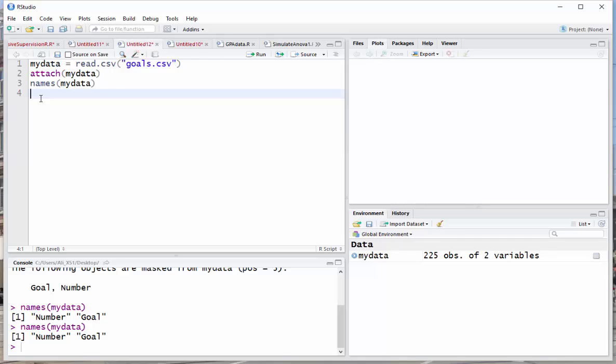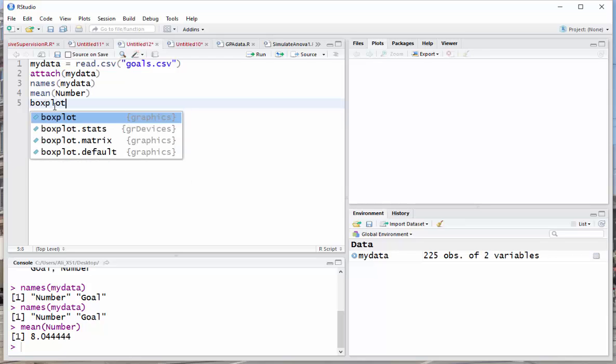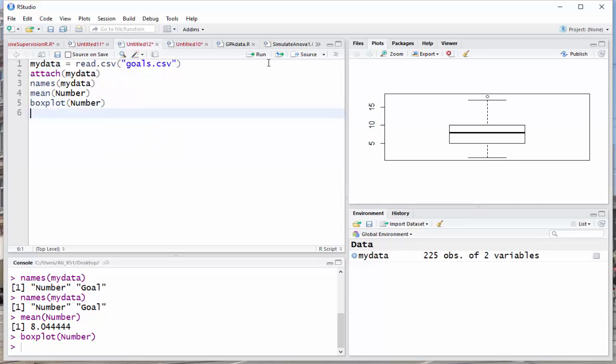So now that's in. I can put mean number, and note that by looking at the names, you can see I have capital N Number, and then just click run. And there's the mean, and I can do a box plot. And there we go with that.